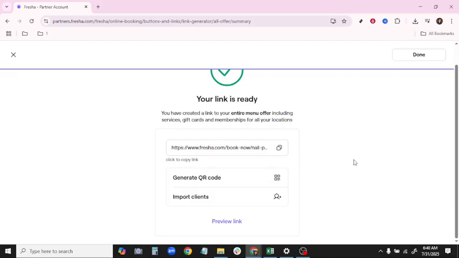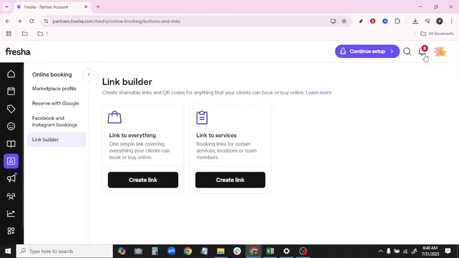Finally, after copying your link, you'll see an option to click on Done. Don't overlook this step, as clicking Done will finalize your actions within the system. And there you have it. You've effortlessly created your very own Fresha booking link.